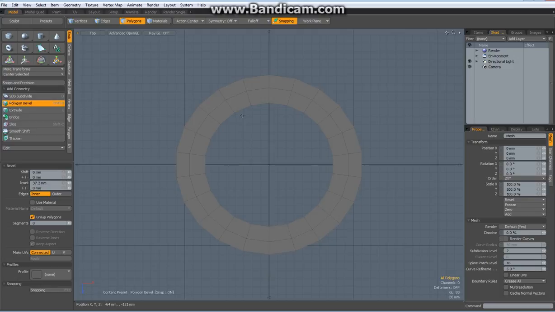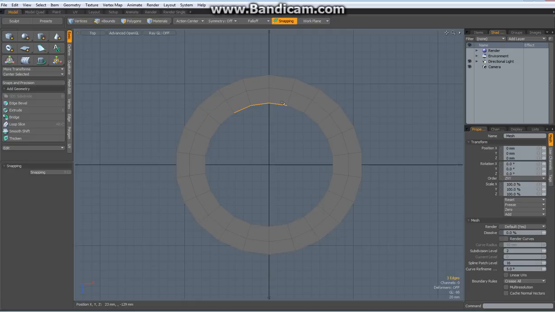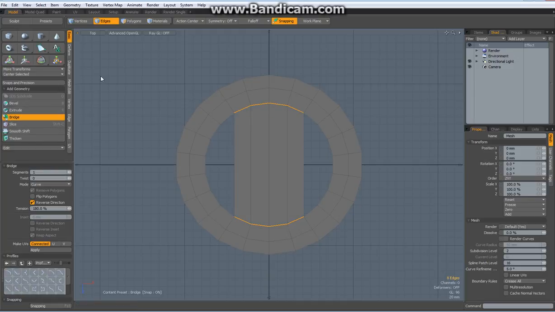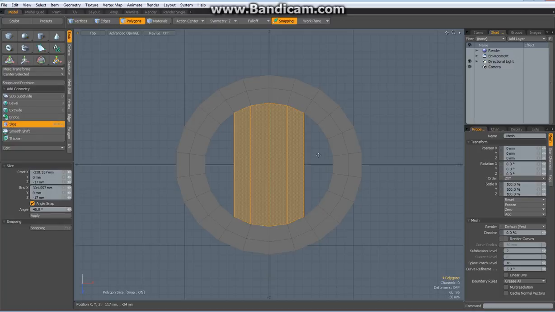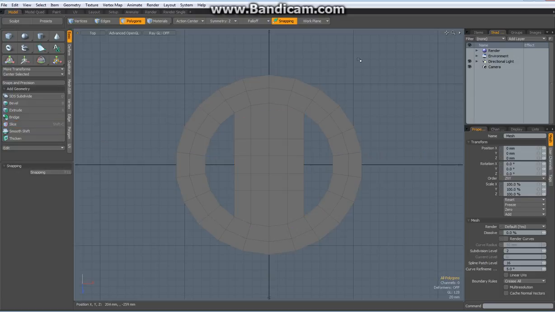Now I select these 4 edges and these 4 edges and bridge them together. Next I make symmetry on the set, go to poly mode by hitting the 3 key, select these 3 polygons, shift C to go to the slice tool, then I can slice in edges exactly here, use the middle mouse button to take that tool and bring it down to here about.